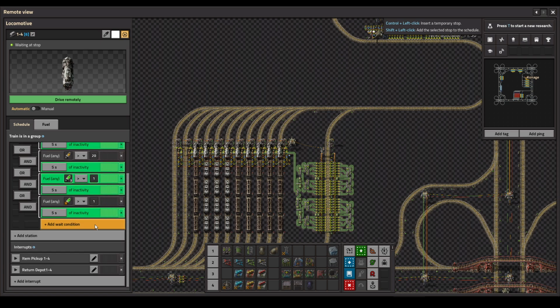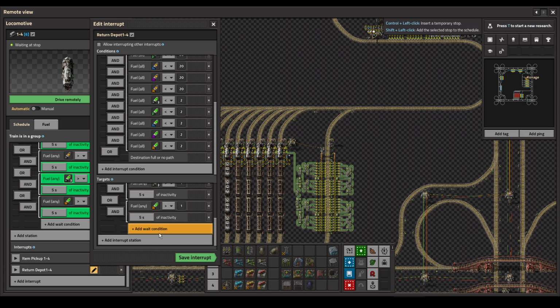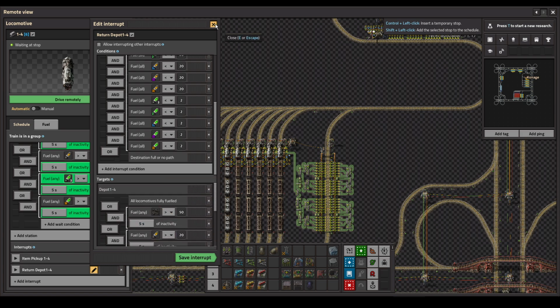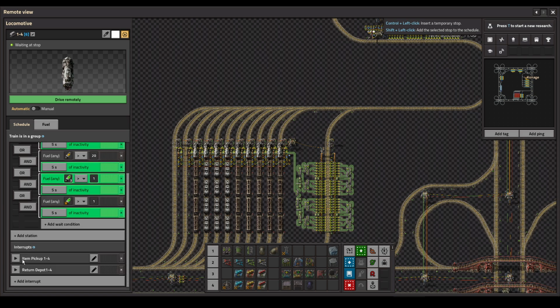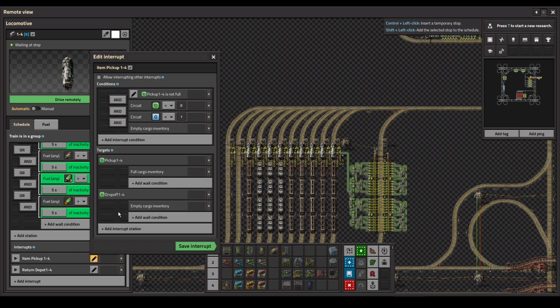And then there's two interrupts. There is the return to depot: do I not have enough fuel, or is somehow the destination full or no path? Then go back to the depot, and this target destination and conditions are exactly the same as the one over here. We have the item pickup 1-4 or solid pickup 1-4, and you can see under some conditions it will go to a pickup 1-4 station, such as iron plate pickup 1-4. It will fill up, and then it will go to the iron plate drop-off 1-4 and empty. All of this so far is fairly simple. The complexity is over here.